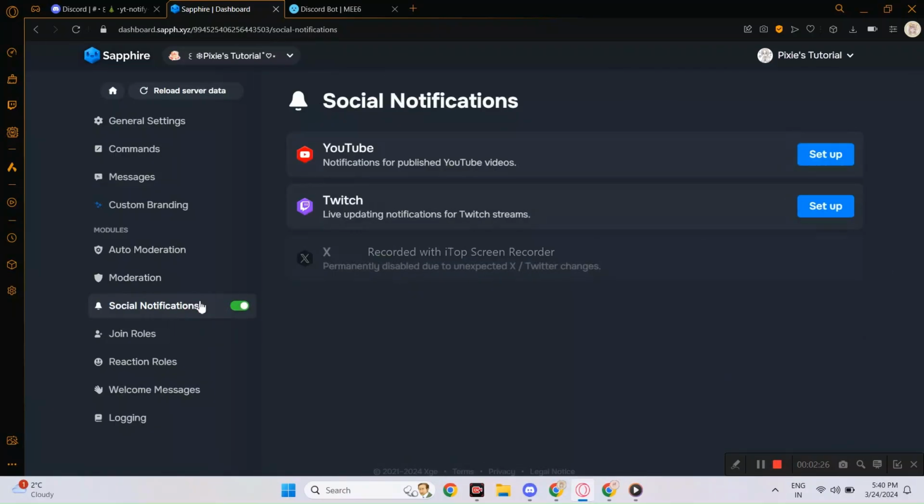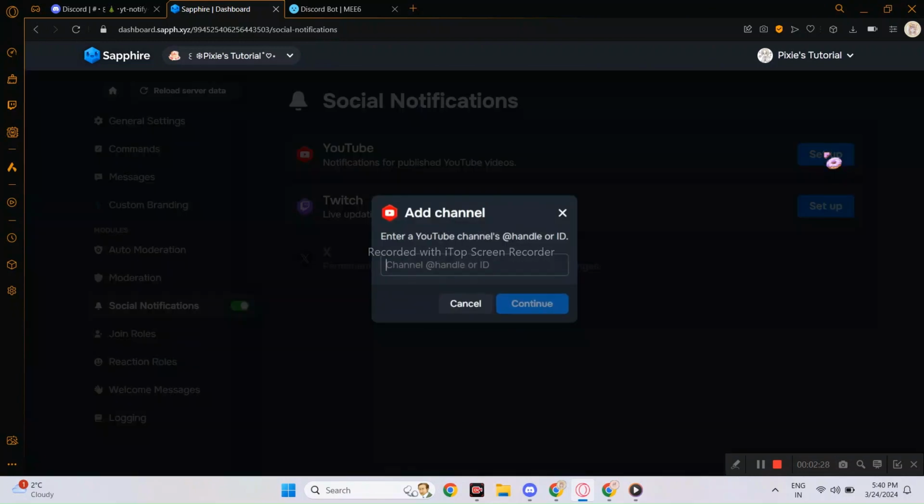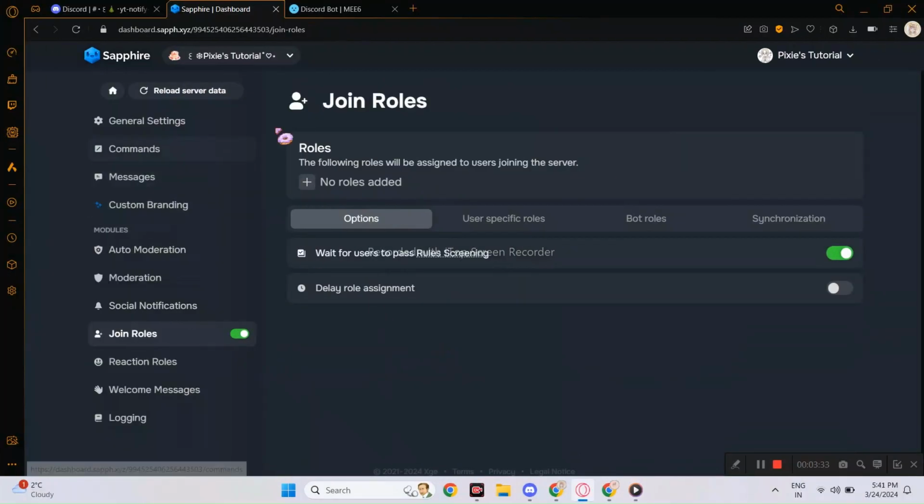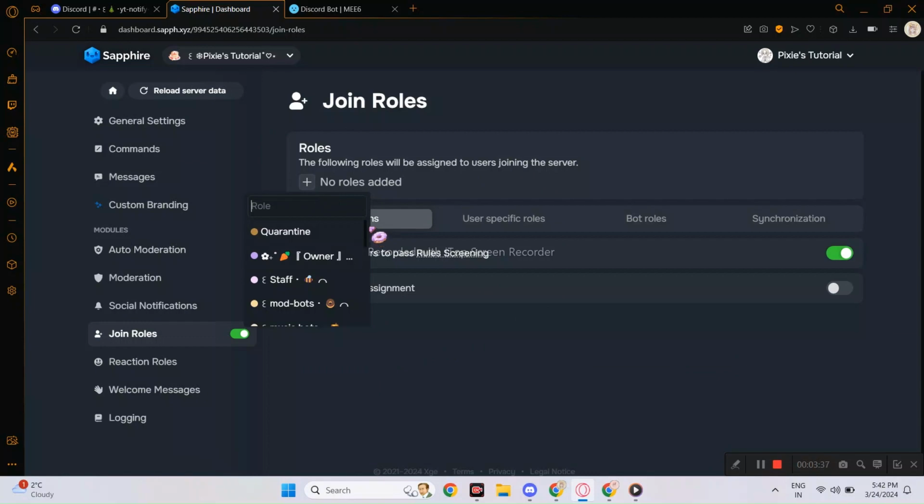As for social notifications, it's useful if you're a YouTuber or Twitch streamer. You can notify your audience when you stream or post your video. Don't forget to make a separate channel for that. Here you can assign roles when users join your server. There are many varieties in that. You can check it out yourself.